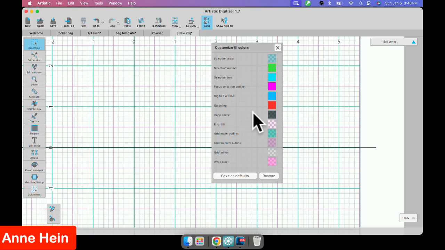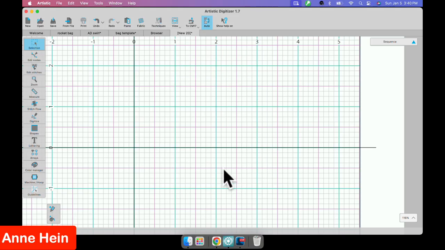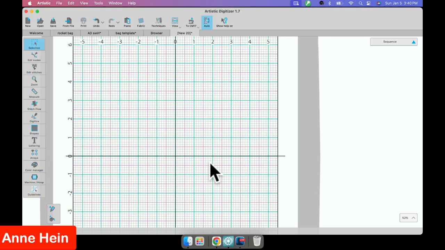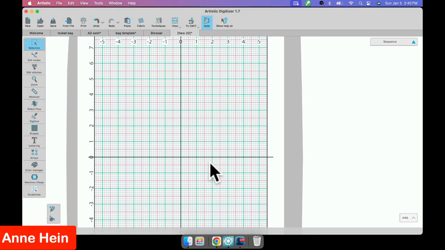Once I get done changing anything here, I want to touch Save as Defaults so that it will save my changes. Now there's other things in there to change, and we can go over those as we go along in other lessons. I can show you some of that as well.